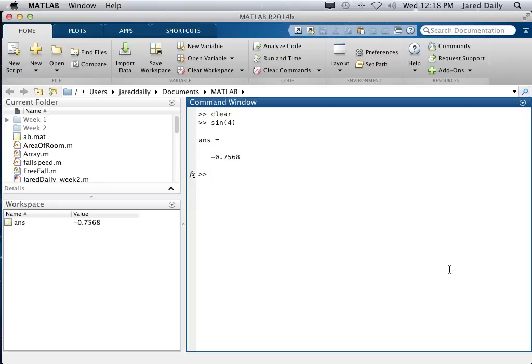So how do you decide, how do you figure out which things are being used? Here's one way to do it. The function isvarname, I-S-V-A-R-N-A-M-E, is a function that allows you to check whether or not something is a function in MATLAB. It will give you an answer in Boolean variables. It will either give you a 1, which means it is in MATLAB, it's one of MATLAB's functions, or it'll give you a 0, which means it's not one of MATLAB's functions.